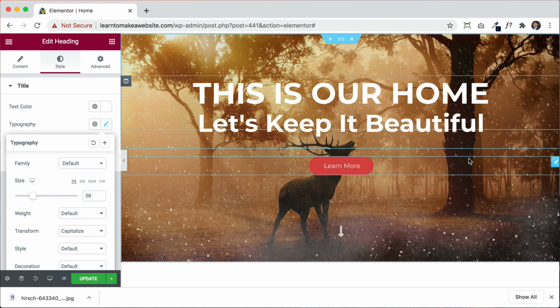Perfect, 58 is the place to be. All right, there you go. So now we have our front section, it's looking great. We have our headline, we have our button, and we have this little arrow letting people know to continue to scroll down. But it looks a little bit small.